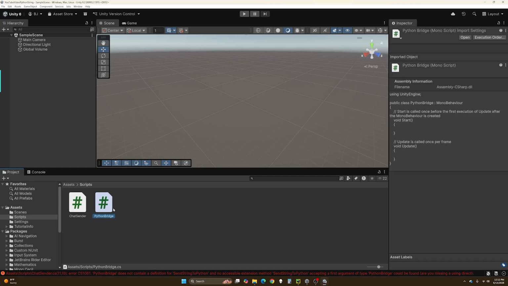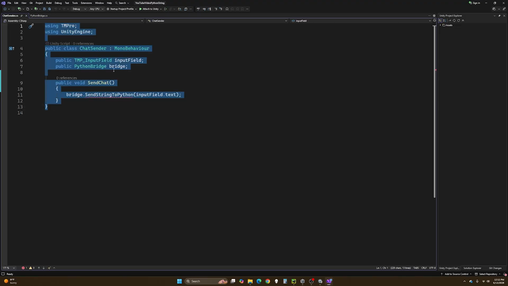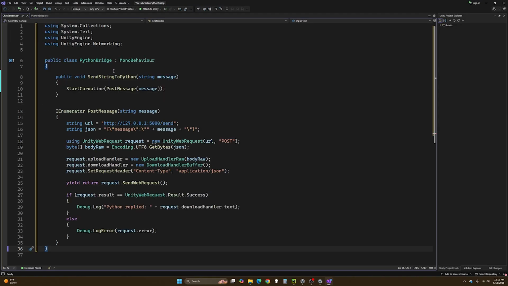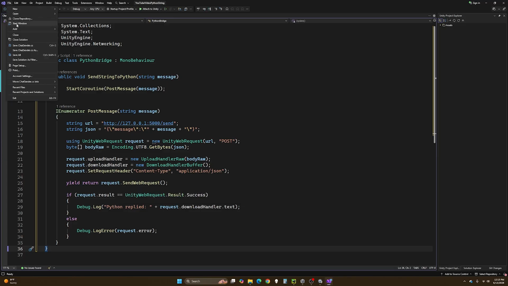Then in PythonBridge, delete the boilerplate code and add the PythonBridge code. As you can see, it's going to connect to the Python URL and send the message. My YouTube channel is primarily a Python channel, so I'm not going to go over the C# code. I don't like it. And so we're going to save that.